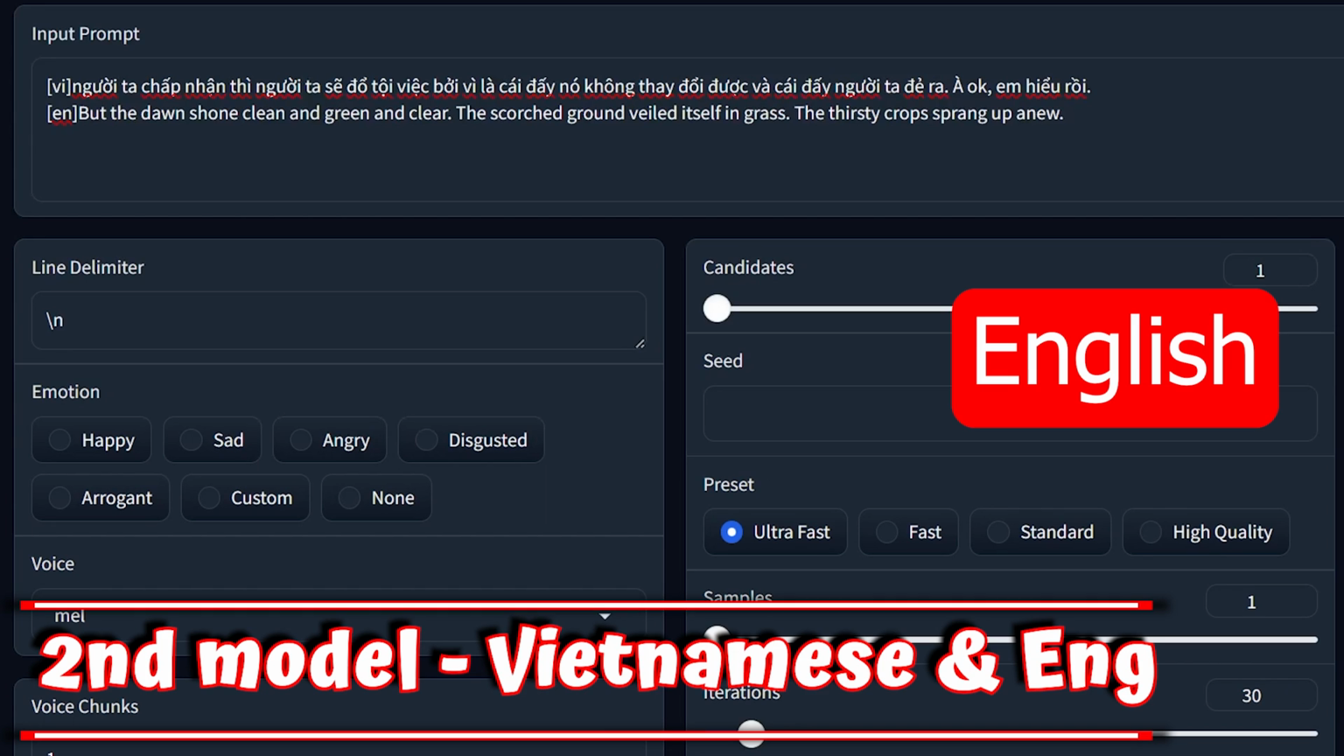clear. The scorched ground veiled itself in grass. The thirsty crab sprang up anew.